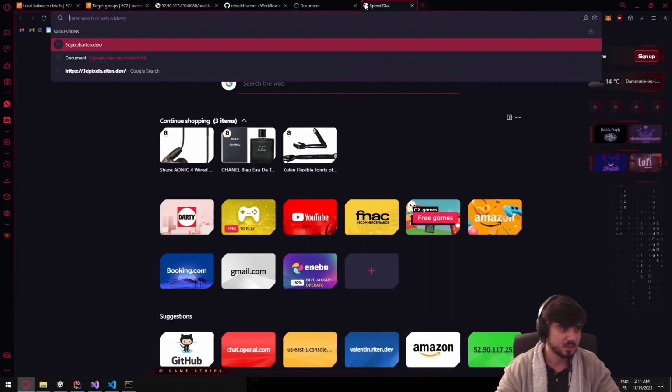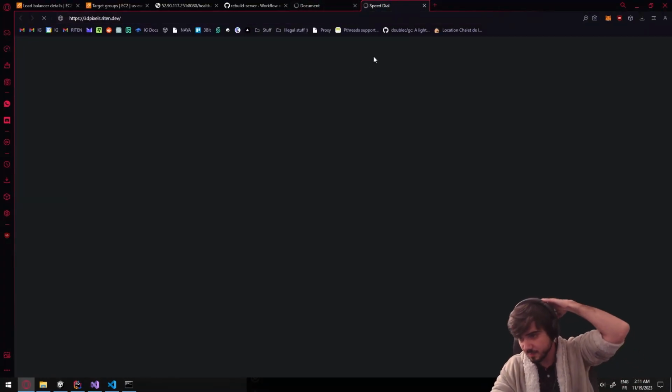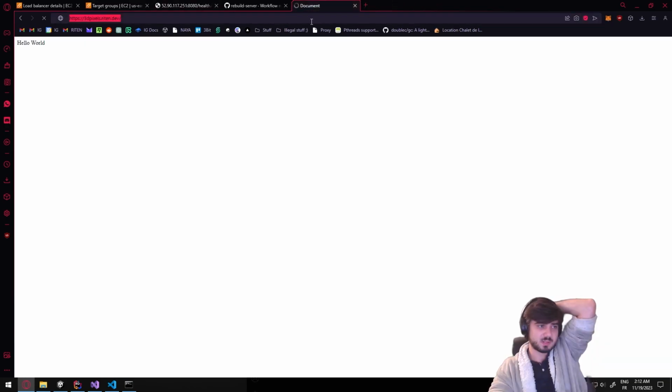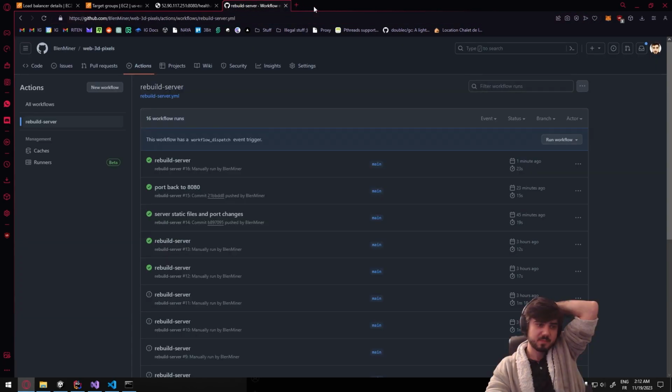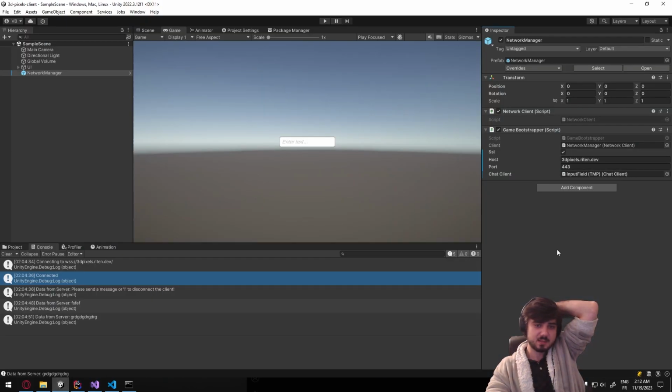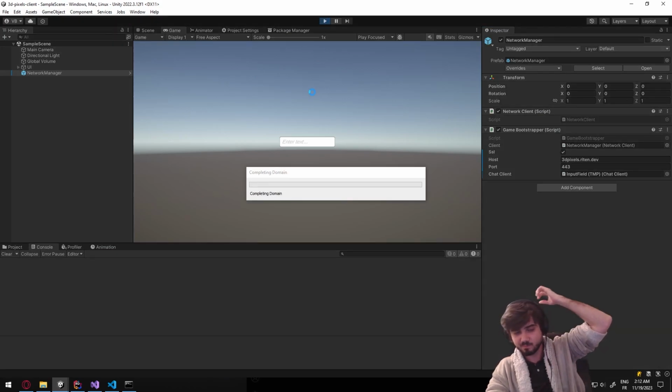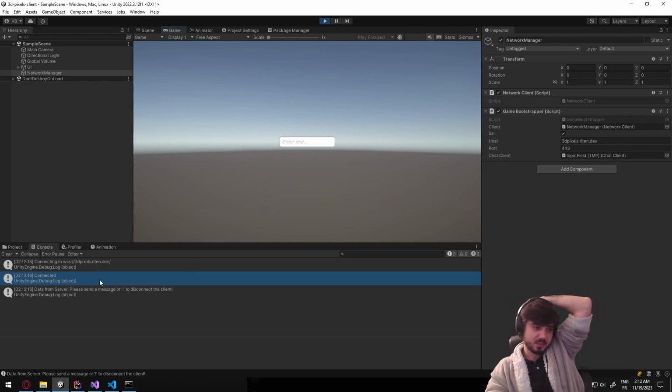Oh wait, does that actually point? No, it doesn't point to anything. It's weird. Why wouldn't the default not pointing to anything to just the index.html? But I don't know. Whatever. So I guess that's it. It works. If I connect now, it doesn't complain about the certificate. Connected.